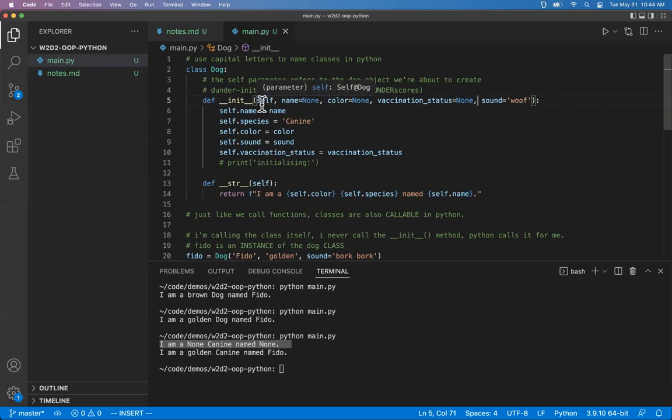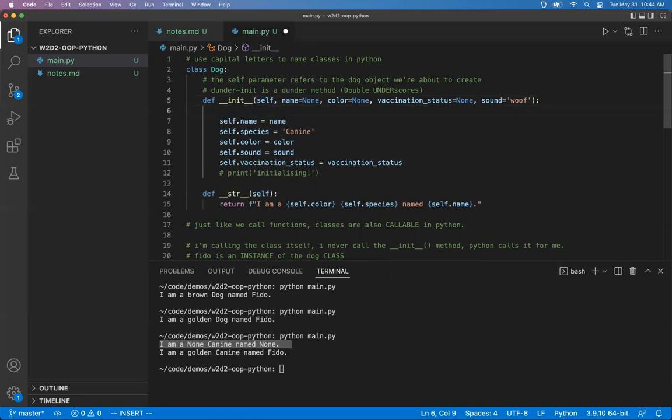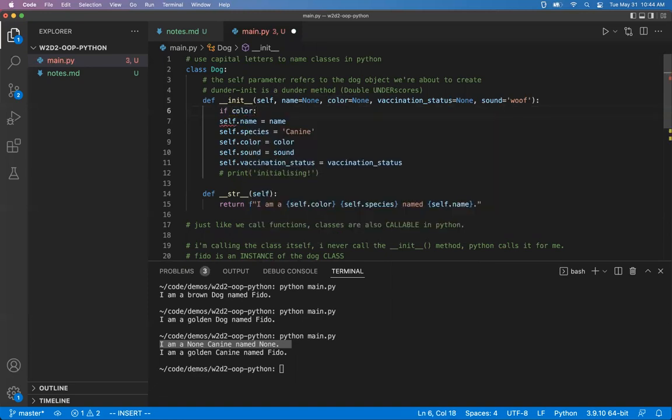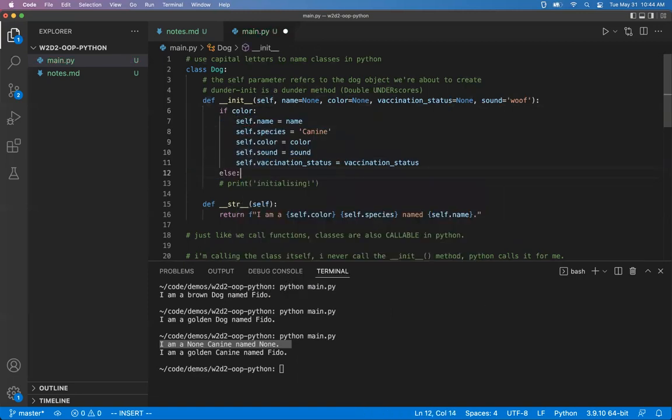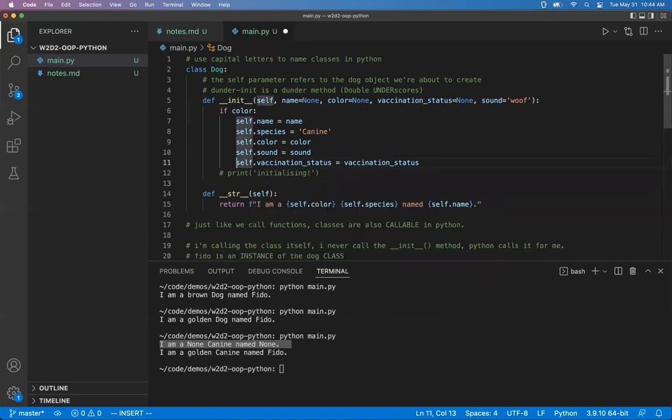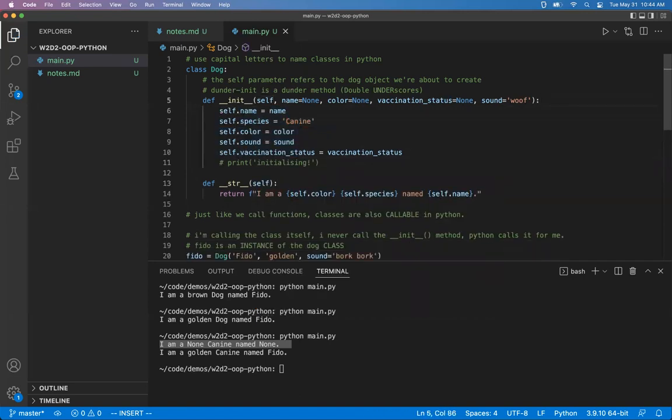You can say there's a form of init if they do have a color or if they don't have a color. So I might say, with color, do that stuff, else do something else if they don't pass in color. So I could do things like that, potentially initializing the dog differently depending on which arguments are or are not passed in. I don't do that too commonly though.